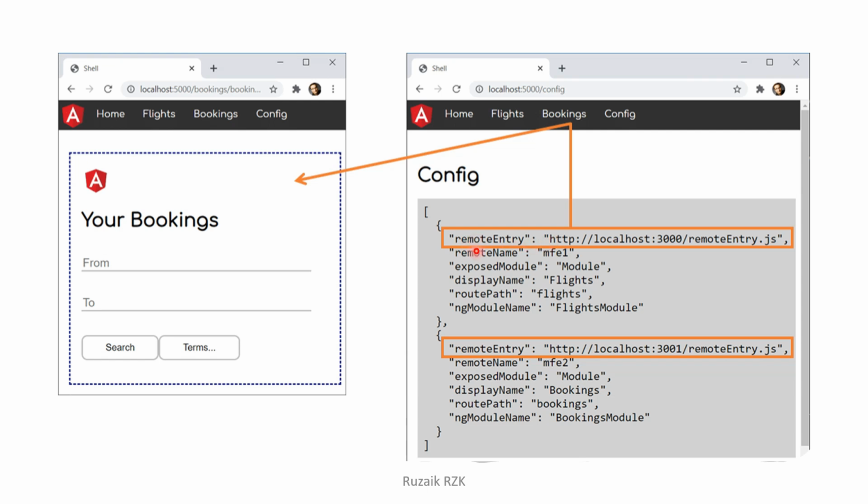We can give a remote entry name. So this is the shell app. Here there are four separate micro frontend apps: home, flight, booking, config. Each and every micro frontend app we need to configure using these parameters, using the Module Federation plugin. Then the Module Federation plugin enables plugging the separate micro frontend app into the shell application by calling this remote entry point.